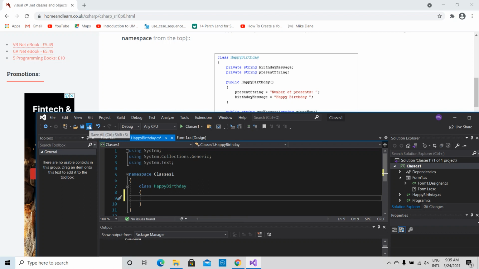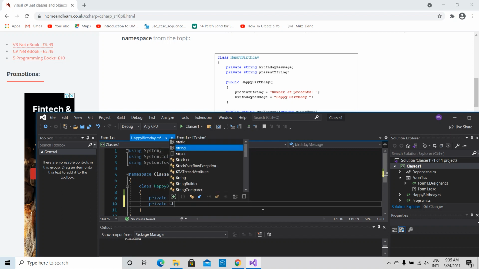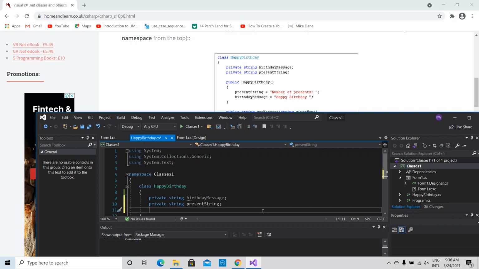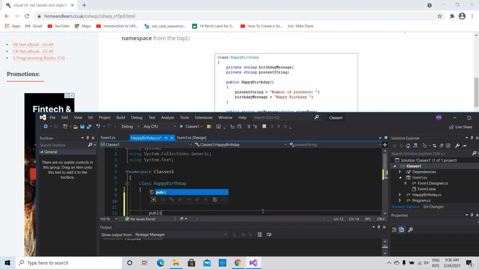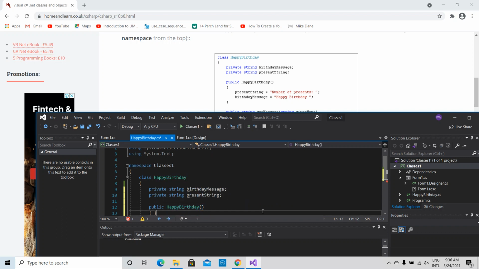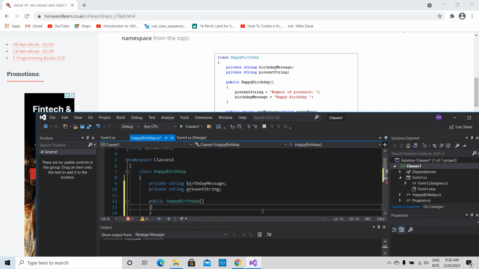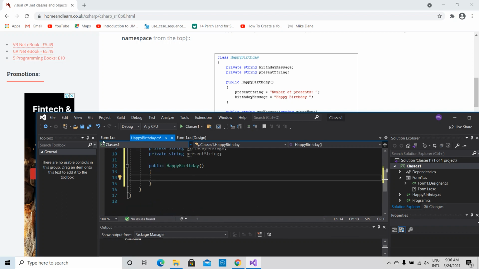We need two fields: private string birthday message, the one field, and another field, private string present string. Two fields are there. Then we create the constructor. The name is exactly the same as the class name, HappyBirthday. We create a constructor. That means we are going to include the constructor in our class, so the compiler will not create the default constructor.